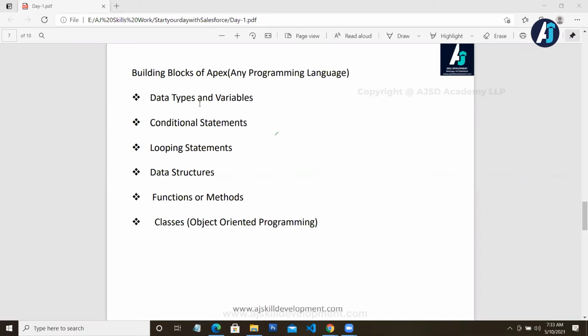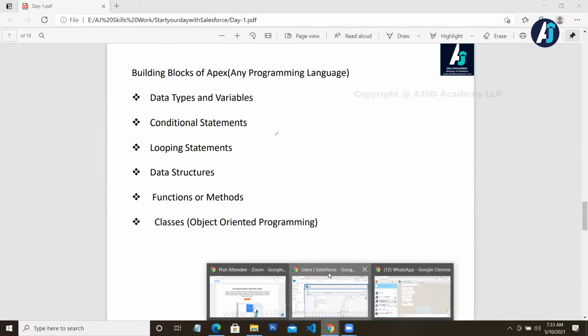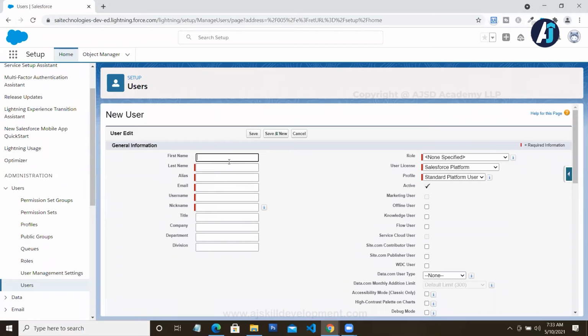Let's say data types and variables. What is meant by data types? Everything we are inputting is called data. Let's say you are going to create a user. While creating the user, you will be inputting the first name and last name. These are called data. But this data might vary in its format. If it is a first name, it's a group of characters, so it is called a data type of string.